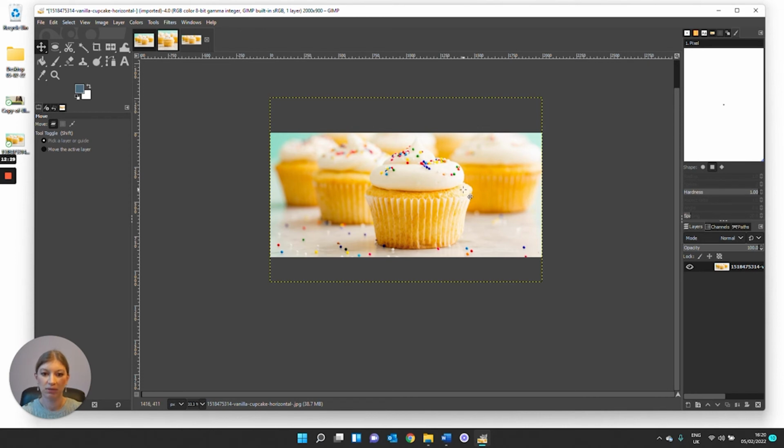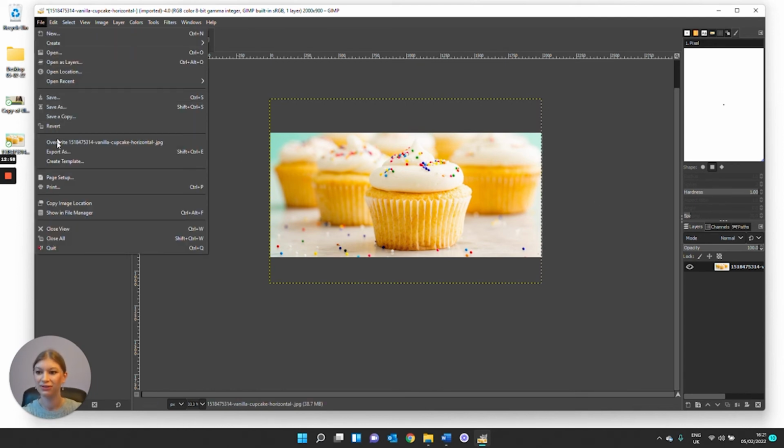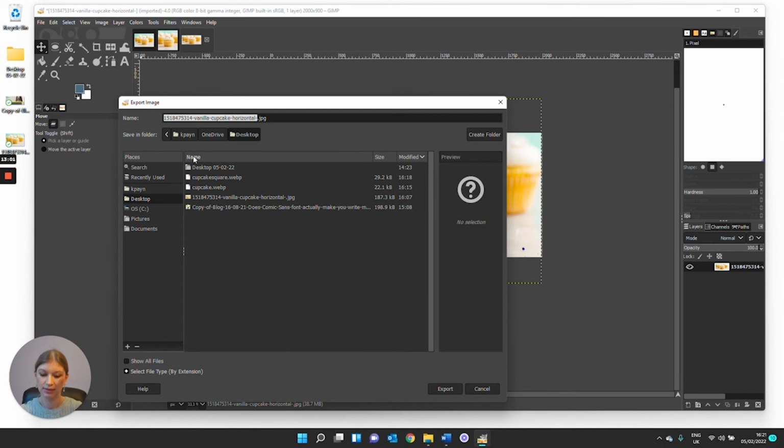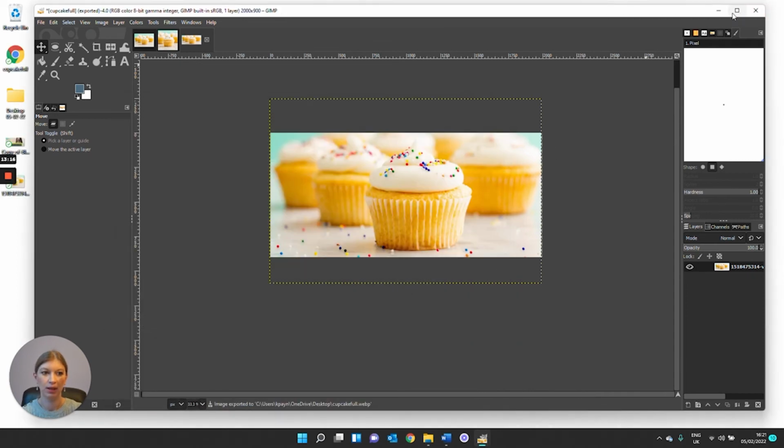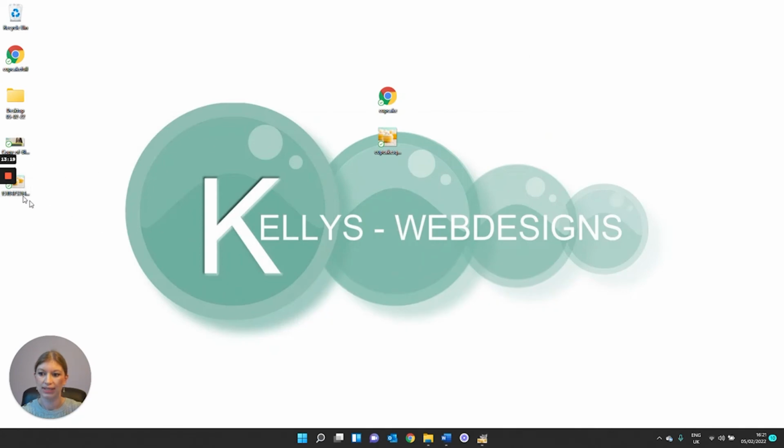Now, if you're not great at moving things with your mouse, because sometimes it can just be a bit tricky, you can use the arrow keys on the keyboard, and that will move the image more manually for you, so that if you needed to move it one click left or right, you can do so. And then again, File, Export As, Cupcake Full, make that WebP, Export, and there you go. There's the image that you would then upload to WordPress.